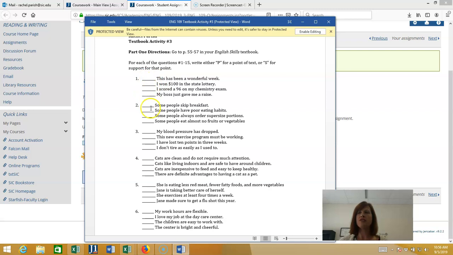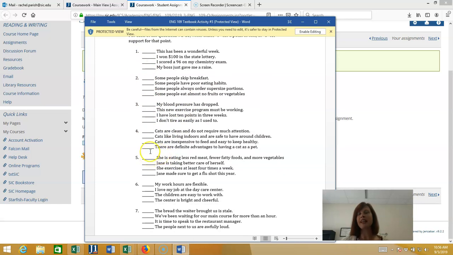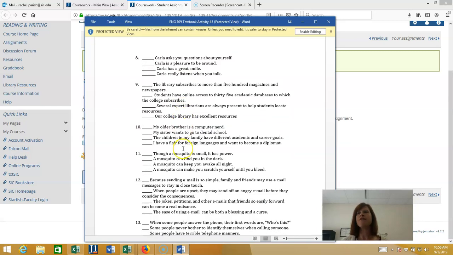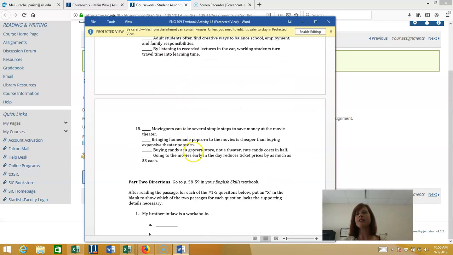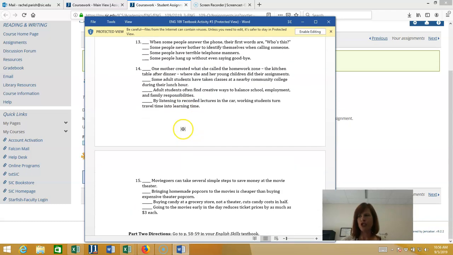You're picking one of these 4 in each question to be the main point, or the P that you'll put here, and then the other 3 you're going to put an S by, meaning that they are the supporting details. So again, this should be a fairly simple assignment. There's just several questions. There's 15 in that first part to go through and just label.